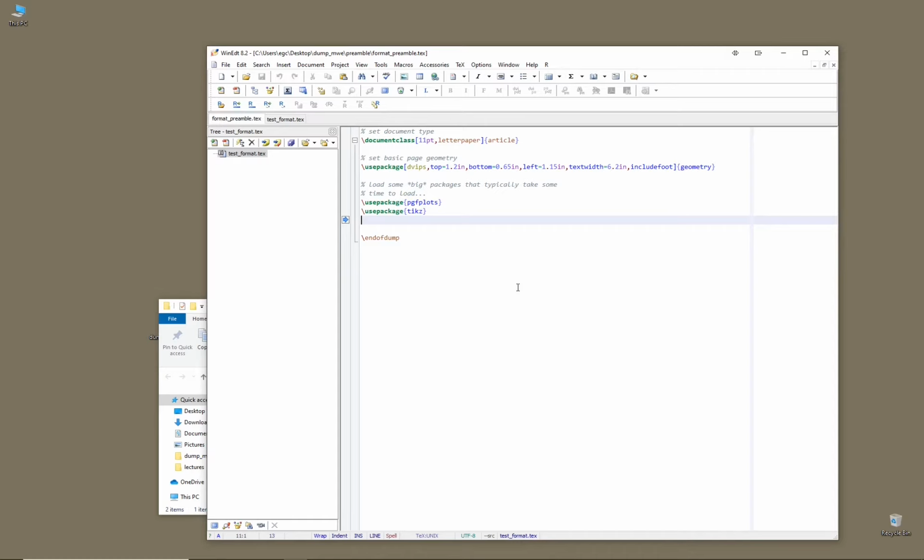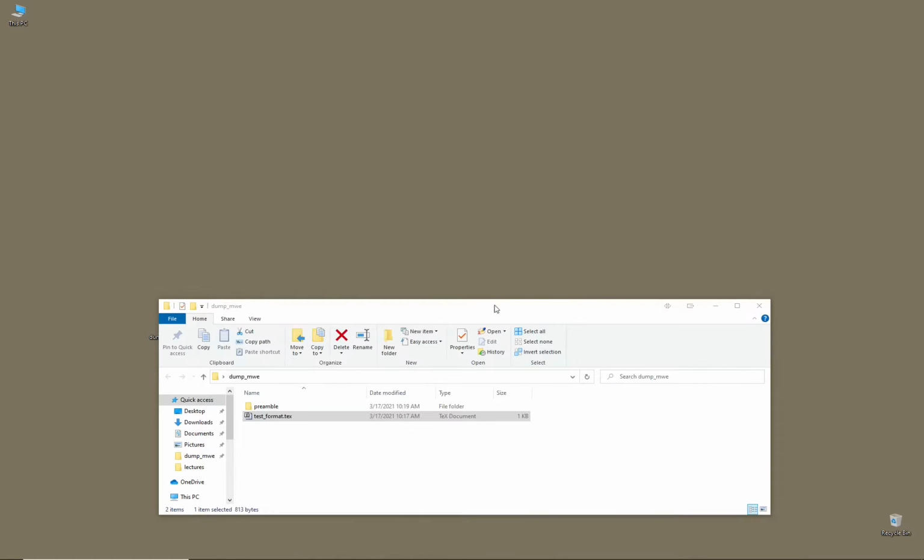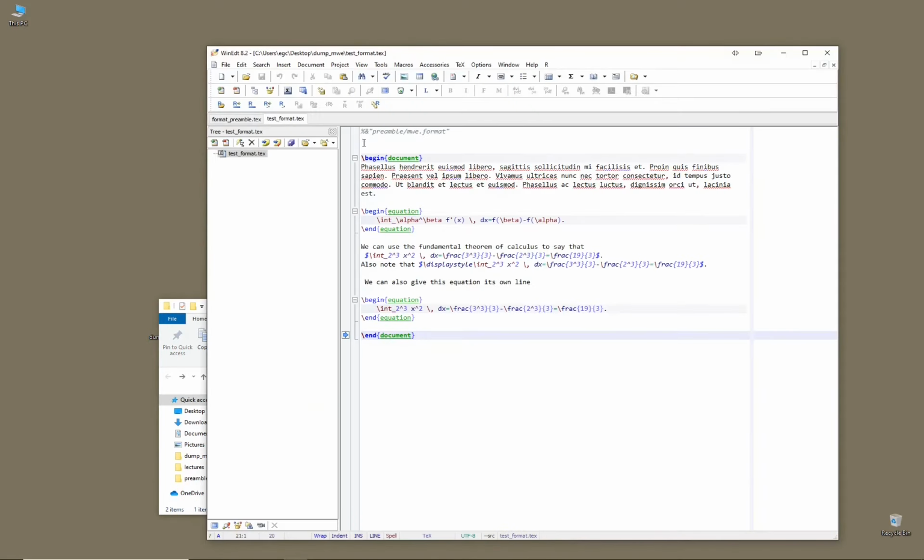So there's the preamble. And again, the basic structure is I have my main document, test_format, and then I have a subfolder, preamble, where that particular preamble that I just showed you is contained. And in the document itself, we can simply see that you have to point at it. So there's the explicit path to the preamble folder nested within the work folder.